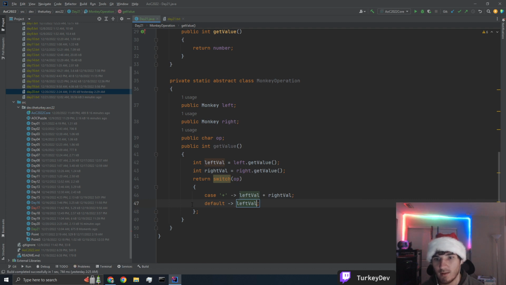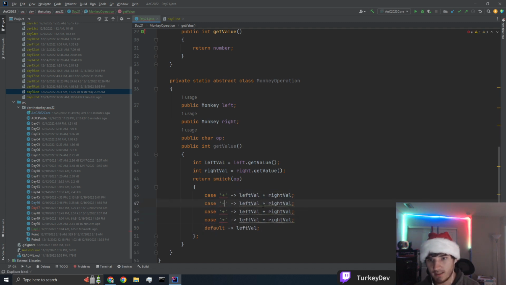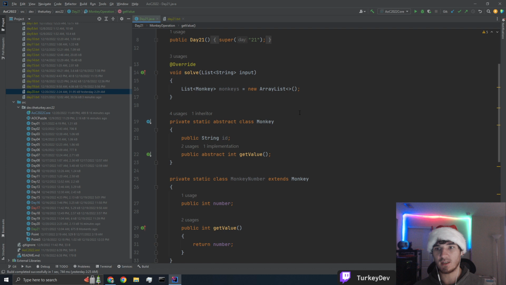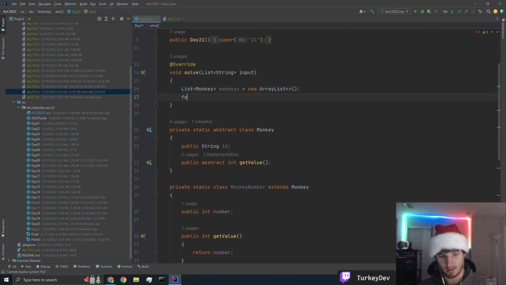Let's do left. Minus, multiplication, division. There we go. So now we have monkeys. We have all the monkeys, so now we can actually go through and do this.